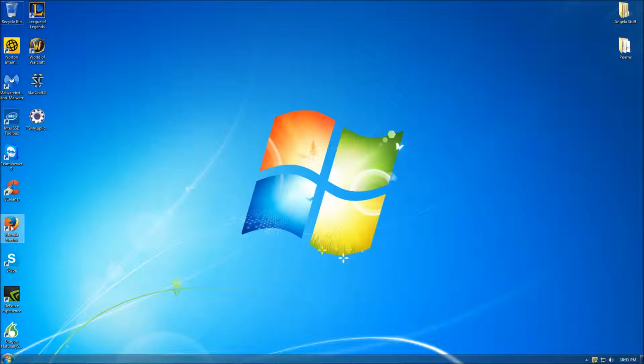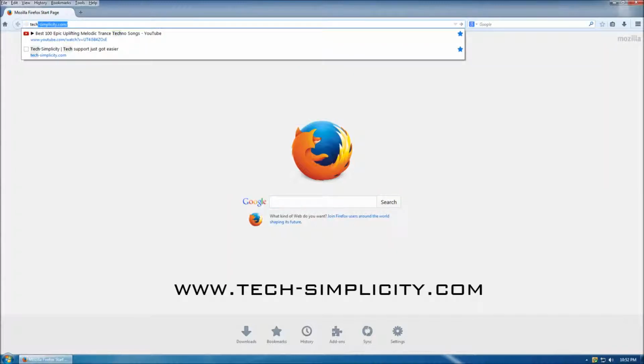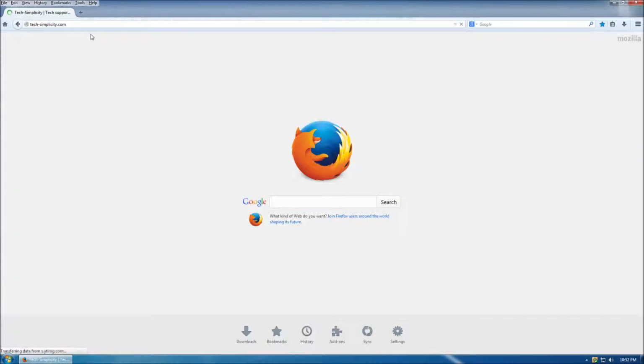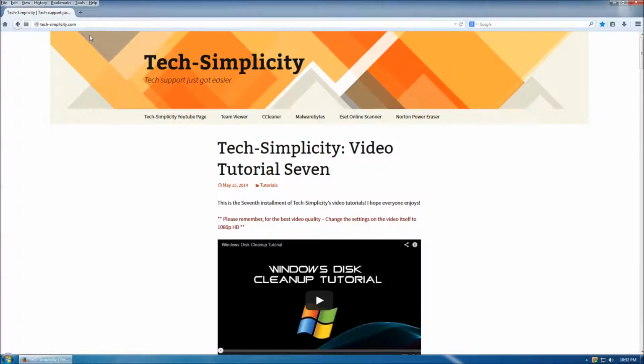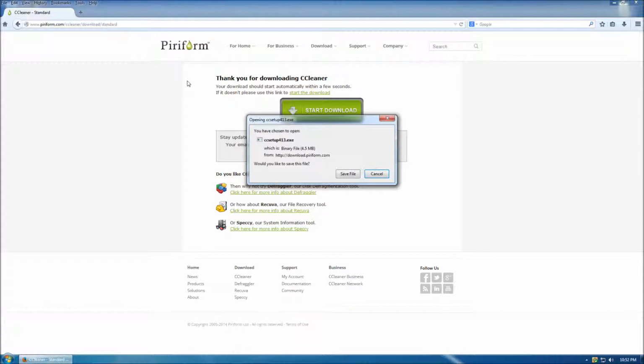To begin, open your preferred internet browser. From there, enter the following website address into the web browser's address bar. Once the address is typed, click the Enter button. This will take you to the Tech Simplicity homepage. Once on the website, locate the button on the long bar that runs across the top of the page titled CCleaner and click it.